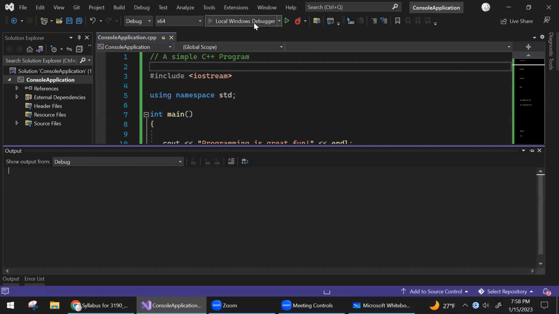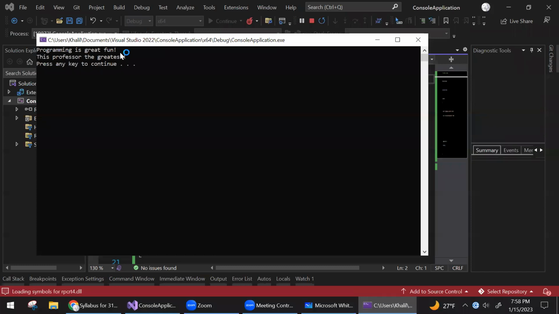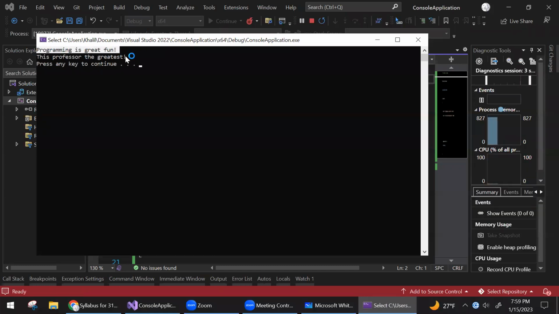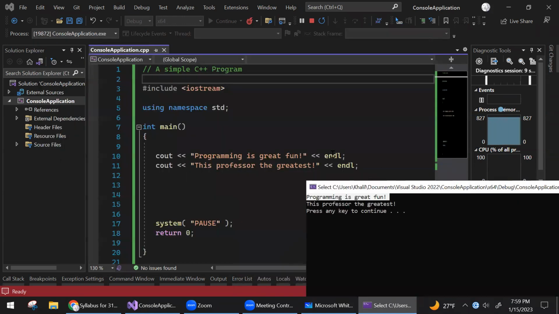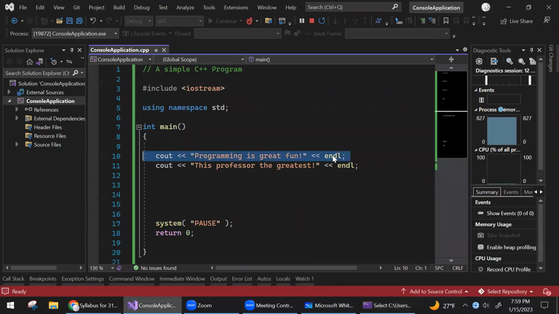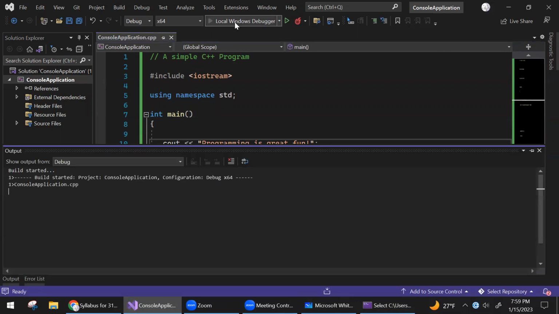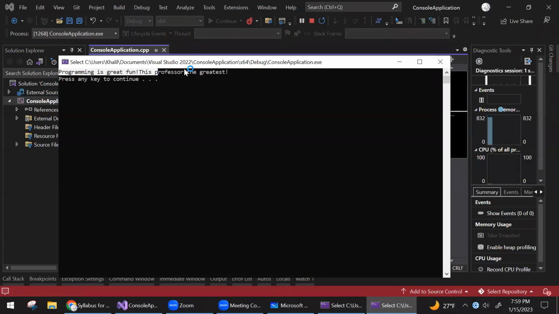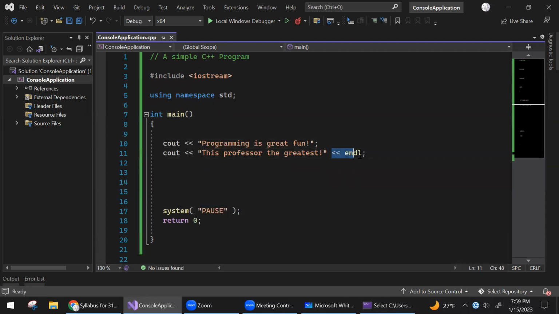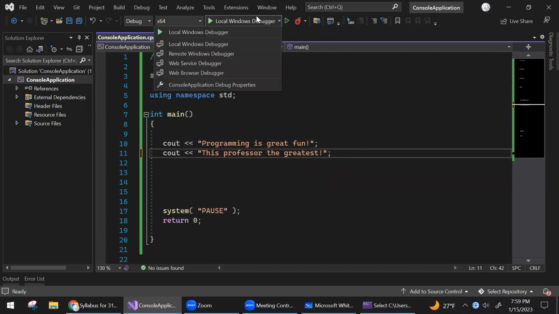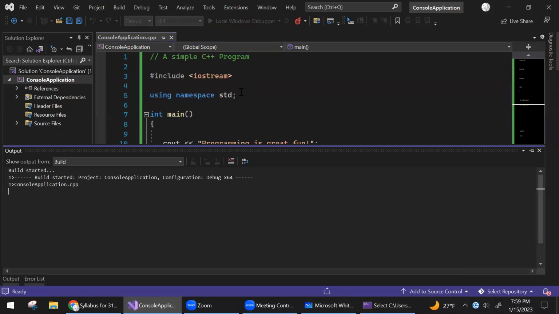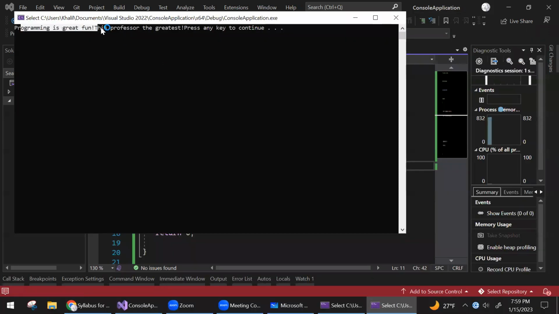notice the sentence will be displayed on a new line, because here I displayed this literal followed by an endl. If I remove this endl, then notice it's all on the same line. And if I remove this endl, notice that all are going to be on the same line: programming is great fun, this professor is the greatest, press any key, so there is no new line.